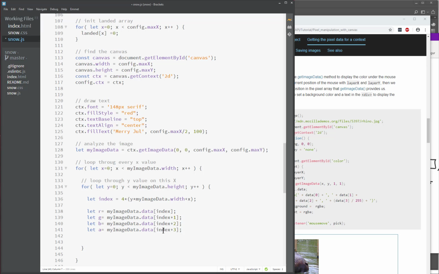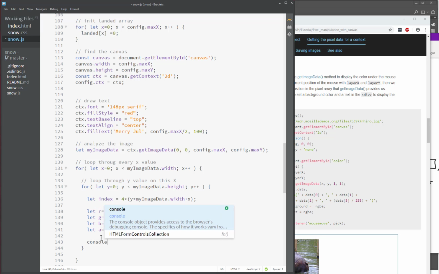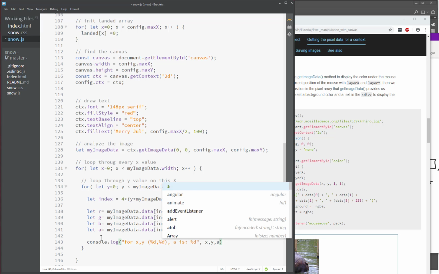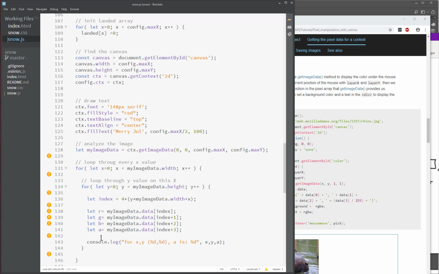something that isn't transparent. And I can't for the life of me remember the value of A when it's transparent or not. So I'm going to console log it for this x comma y. A is, and A would be that, and x comma y. I'm just writing these %d for digits, I think it's called. And then I can write the values here, x comma y comma a. And let's just see what happens.